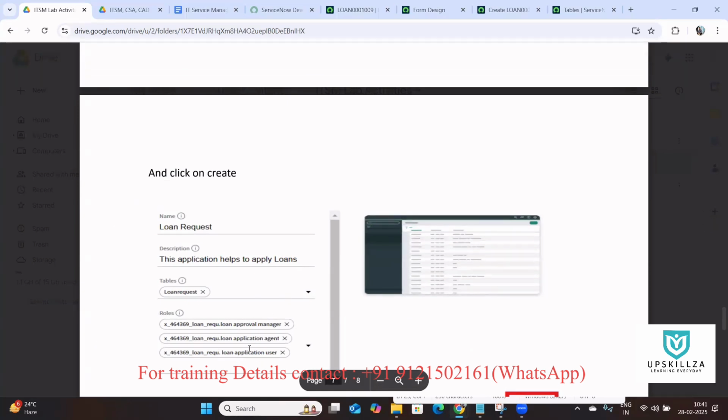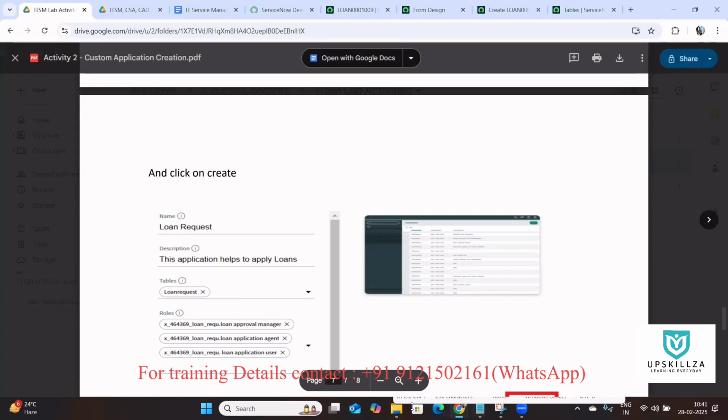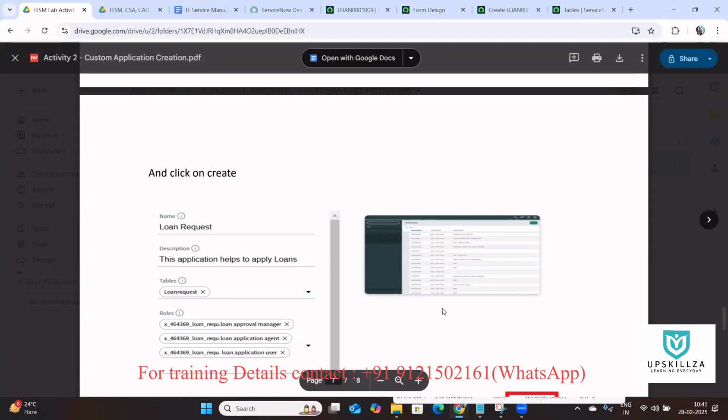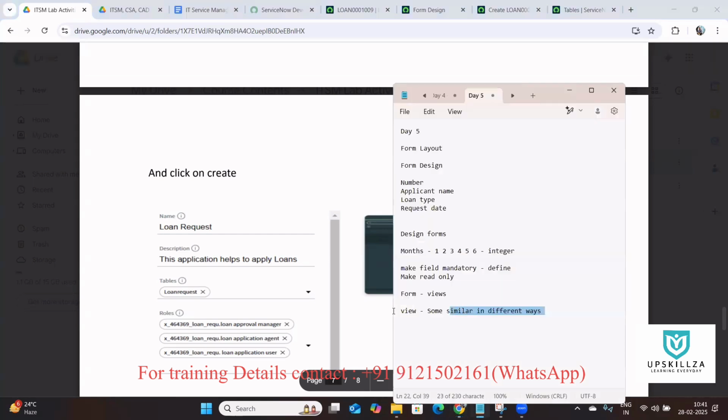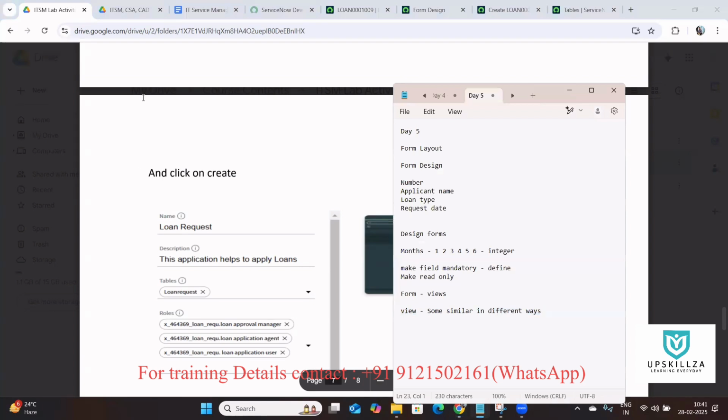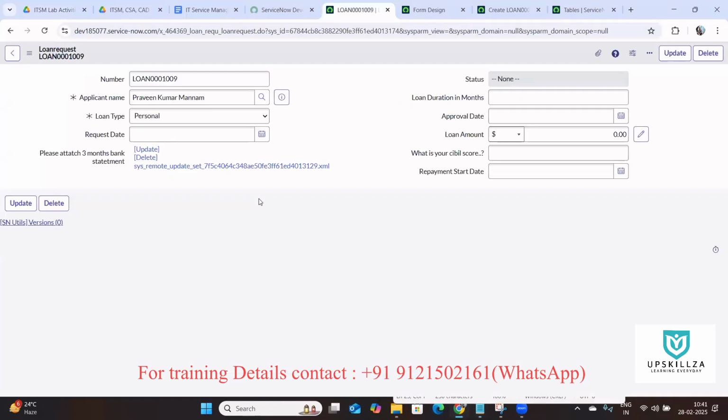For the loan user, I want to show the form in a different way. For a manager, I need to show it in a different way. For an agent, I need to show it in a different way. What helps in achieving that is a view. As I told you, we can make it in different ways. So how do we do that? For example, this is our ServiceNow form.